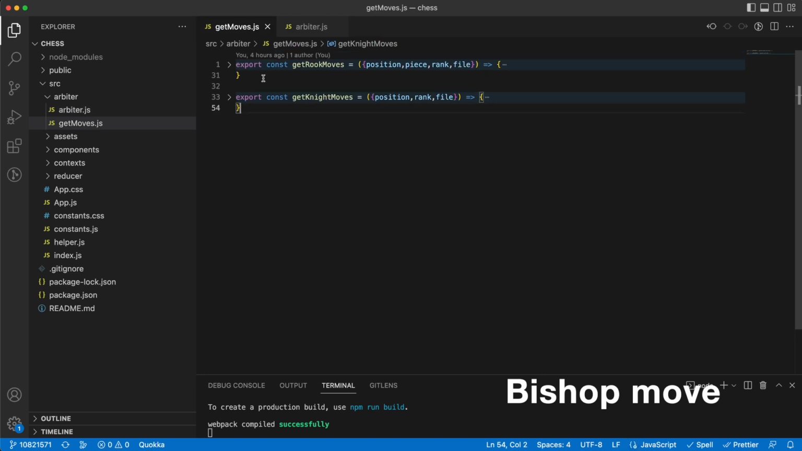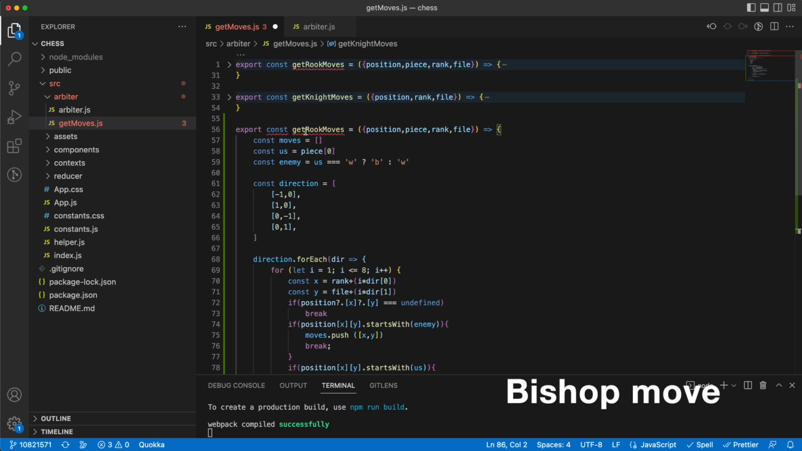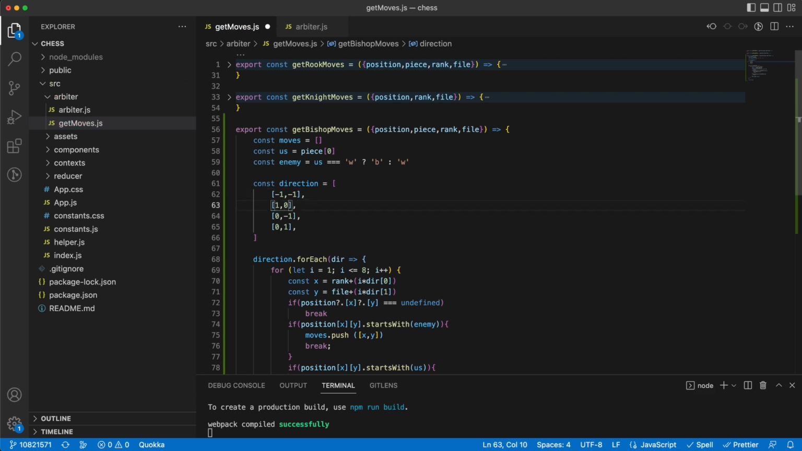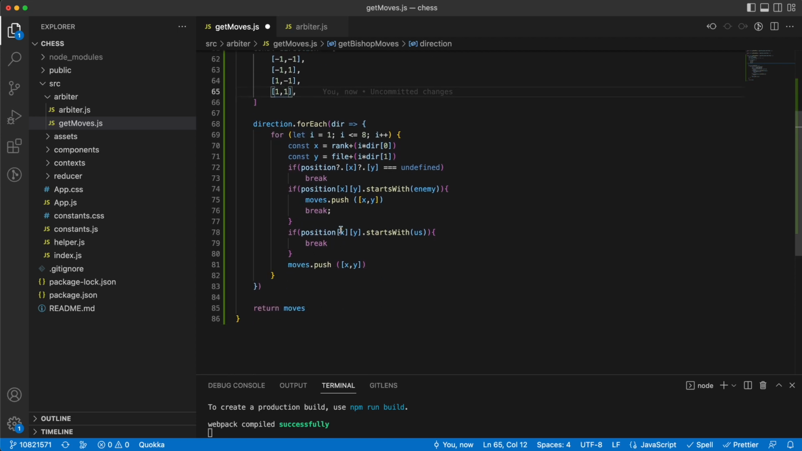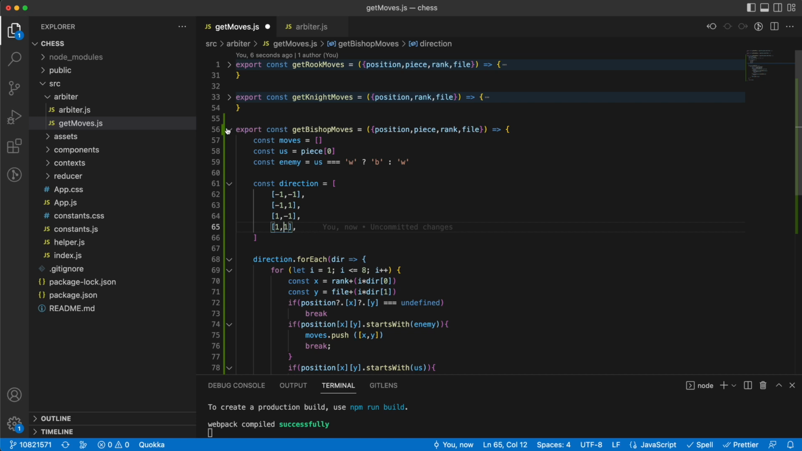In the get moves I would grab this and say it's get bishop moves, like so, and the direction is -1 -1, 1 -1, and 1 1, like so. And then for every direction it would just add and then return. I think this is about it.